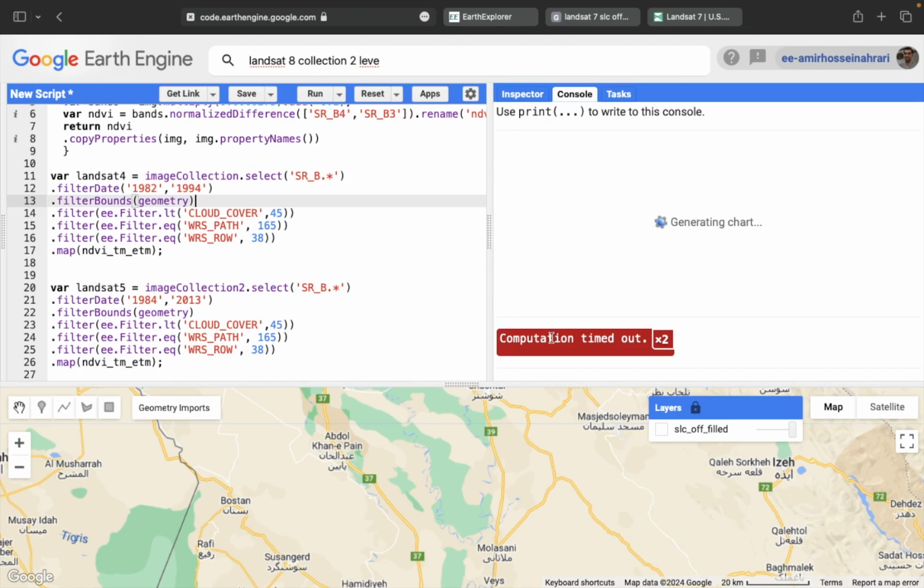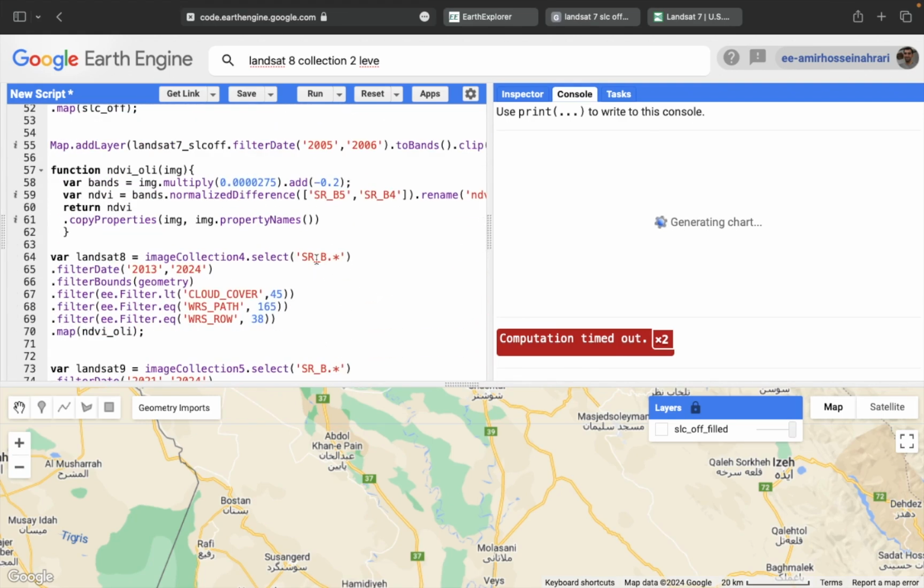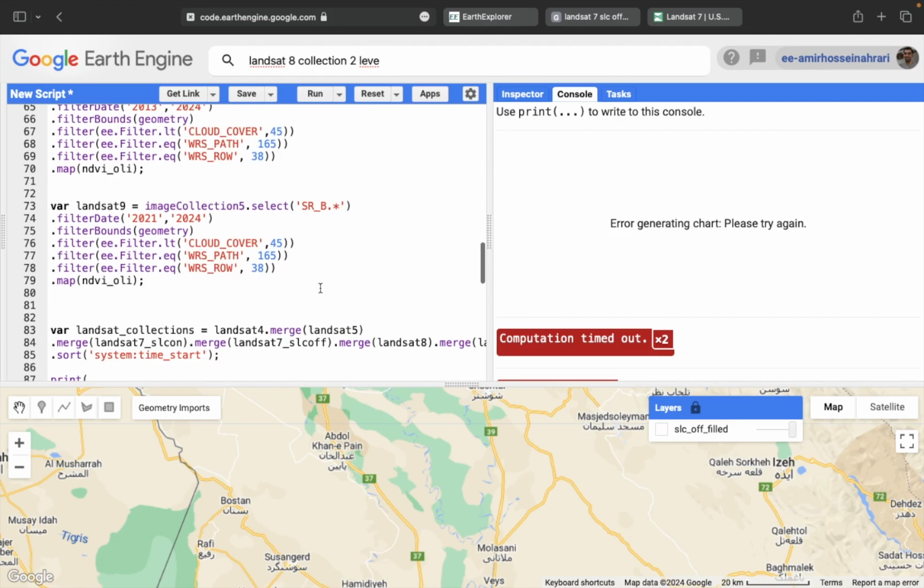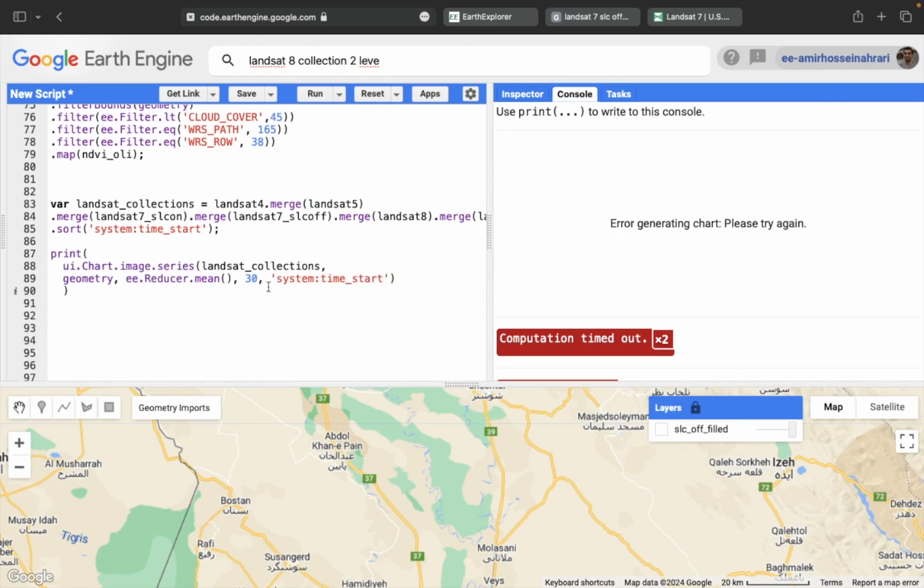For example, here you can see after a few seconds I faced this problem: computation timed out or user memory limit exceeded. One solution is to run your code again and again to get the final result, though we may finally face the error. Another solution that can help you solve this problem is to reduce the pixel size, for example from 30 meters to 100, or select a small part of the agricultural region to get the average value.